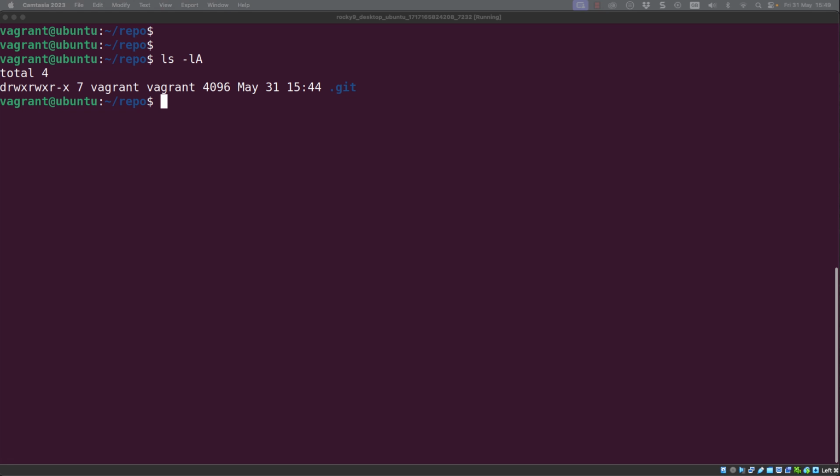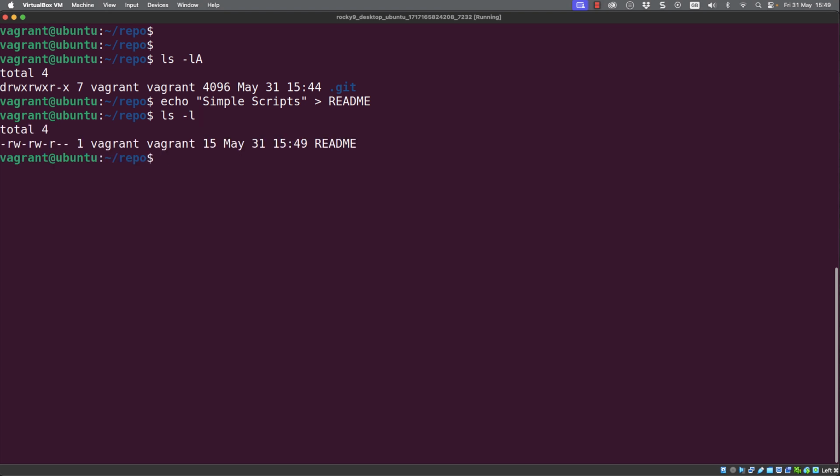So time to create some content. I'm not going to worry about a branch to begin with because at the moment, well, we don't have any content, so it's easy just to add to the master branch. Especially with this simple script, we don't need to do too much, so we're just going to go through and echo simple scripts and send it through to the README file.